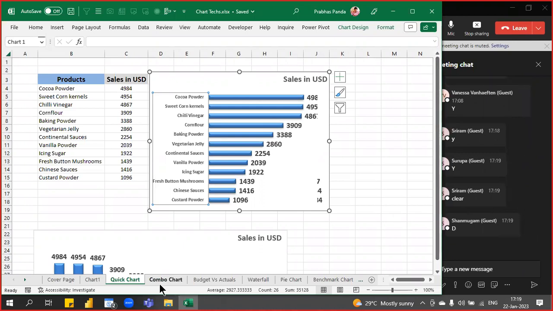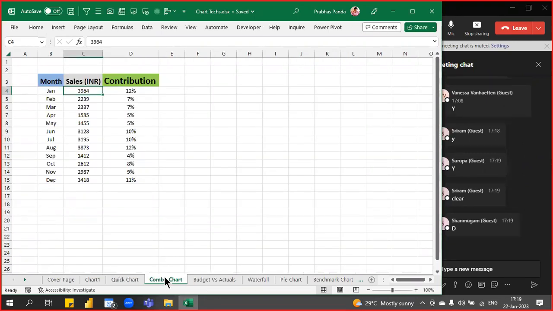All right, so now we are going to discuss the next chart type, called the combo chart. This is a very important chart also, people. Why do we need to go for a combo chart, what role is it going to play, and how is it going to convey the message to the audience? I'm going to take you through everything. So we have got month, sales in INR, and a contribution column. If it is not clear, I'll make it very simple: sales percentage, you can say.